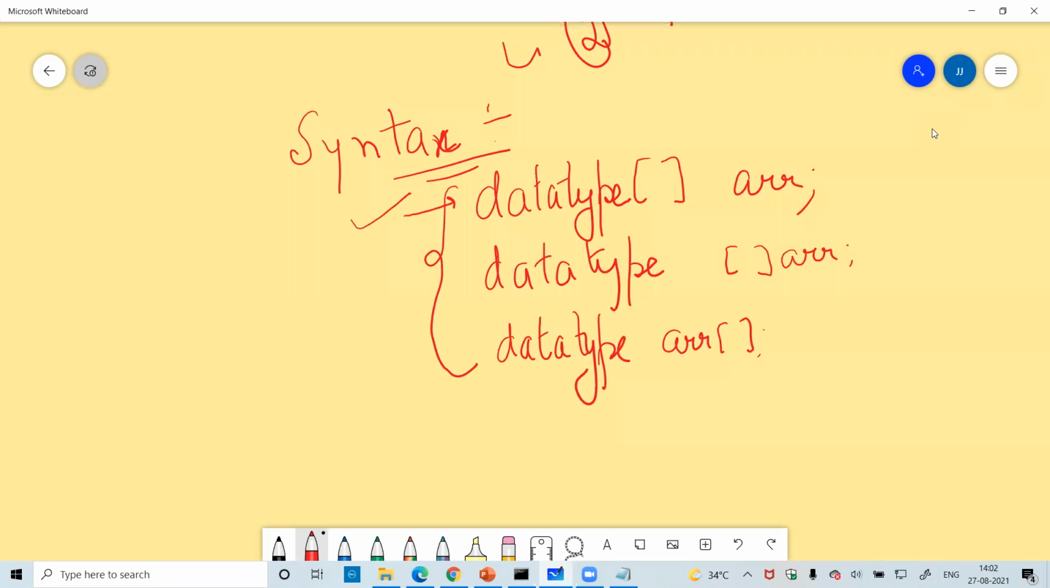Now remember this thing, the example is like int a equal to like this. I'm specifying its size. This is the data type, this is the array name and these are the square brackets. Or you can write like this also, data type and the array, or here specify the size also. It depends upon you. This is the way how we can declare an array.